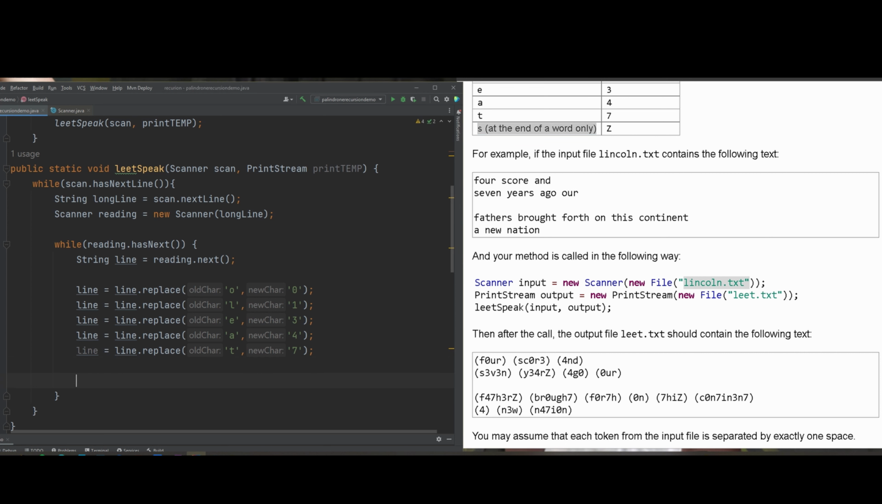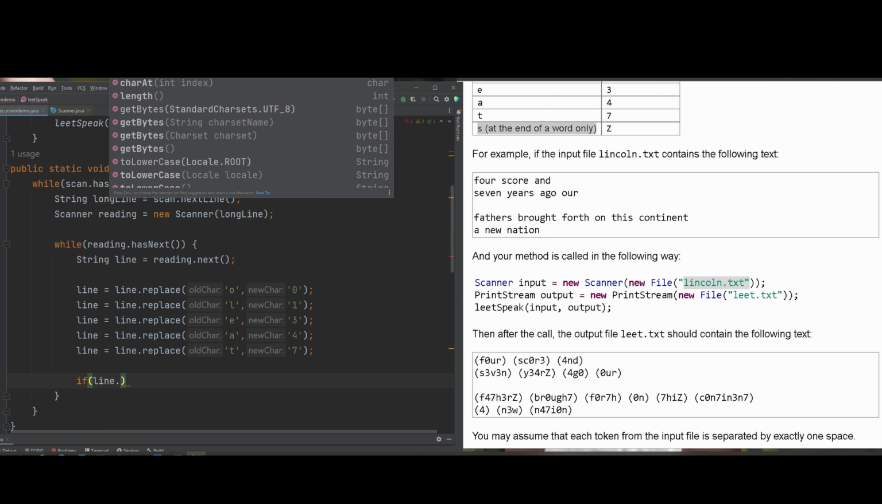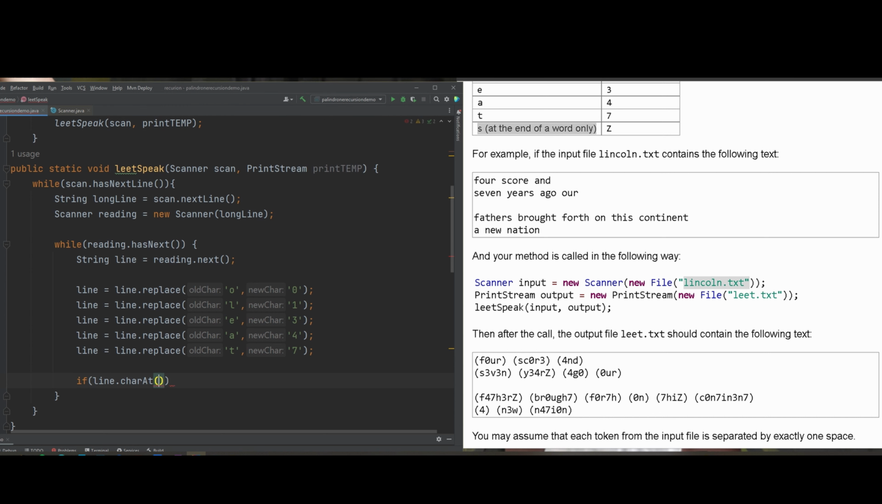What we can do is say if the last character, and the way we can get that is doing line.charAt, and we're going to get the last character. The index of the last character is line.length minus 1, because remember, the length of something is 1 bigger than the last index, so we subtract 1. And we're just going to check if it's equal to S. So if the very last character is equal to S, we're going to be inside of here.